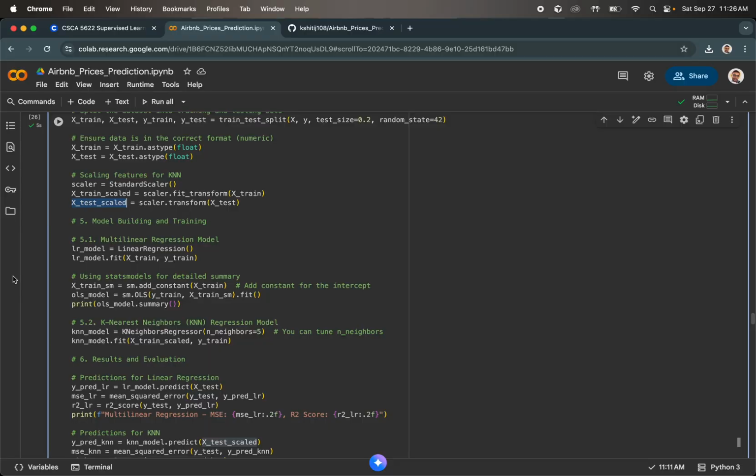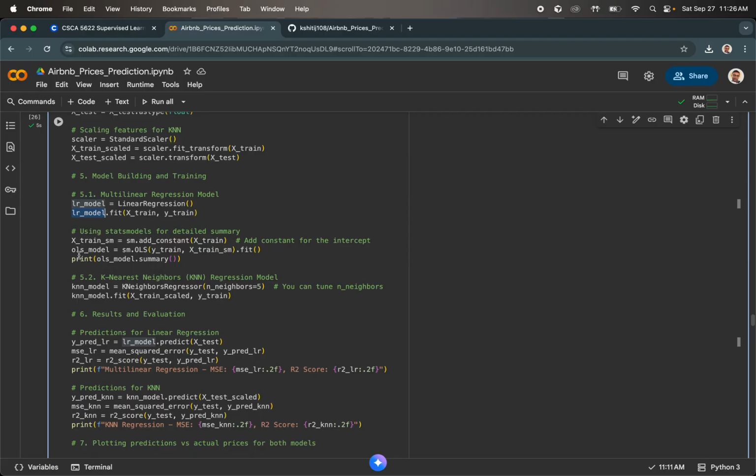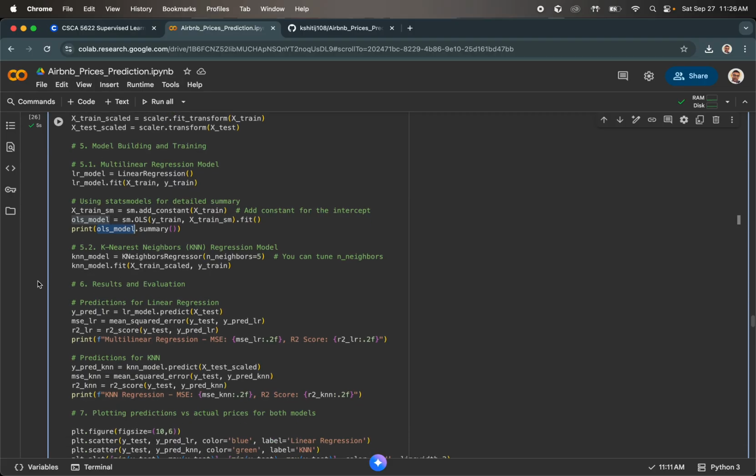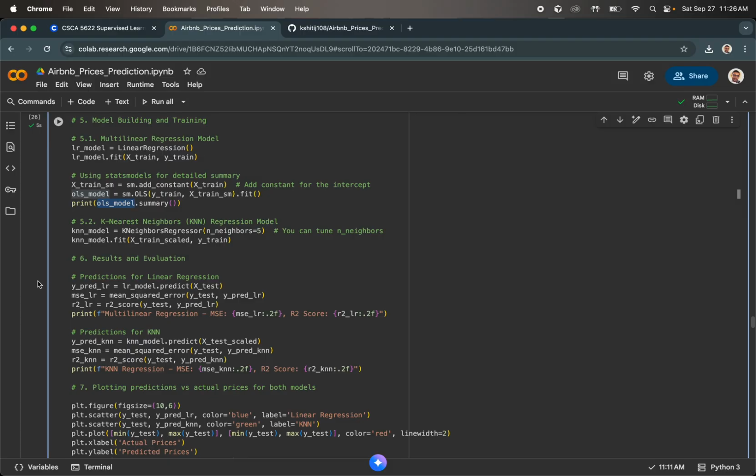Now, the next step for us is to implement the models and then train them. So first of all, we're going to implement a multilinear regression model. I'm going to create a multilinear regression model and then run the train and test set on it. So I'm going to train the model. Once I pass my train data set to the model, I'll be training it. And then using the stats model to get the detailed summary of the data that the model was trained on. I'm printing the whole summary of the trained model and the data that we can validate.